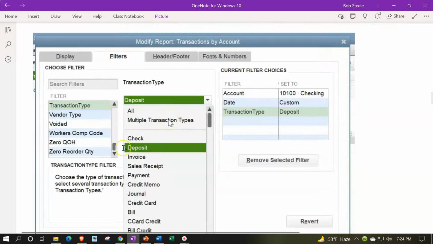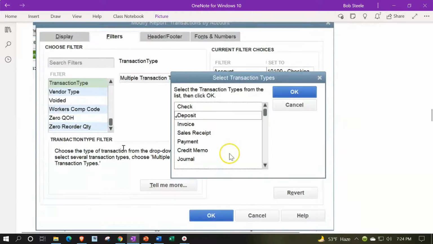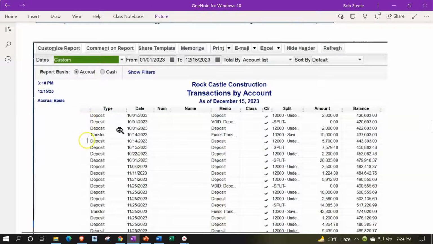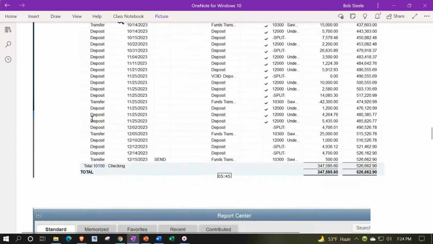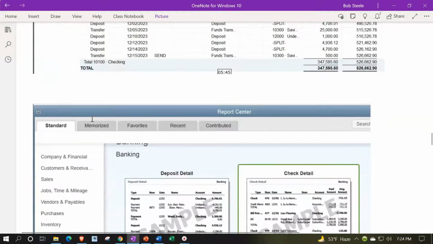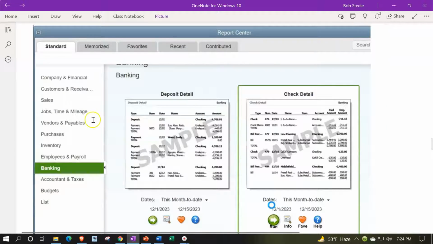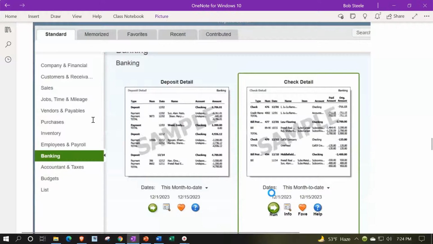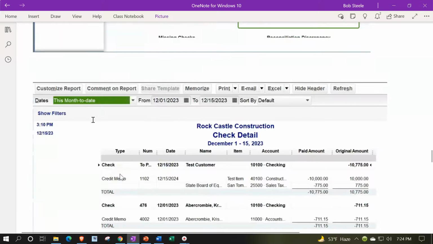So you can go to the filters here. I can look at just the deposits if I so choose. And so if I scroll down, now I've got the transfers and deposits as the only activity showing in the general ledger that we just got to by double clicking on the checking account in the balance sheet. Then we have the check detail.